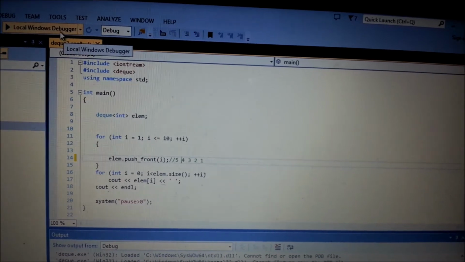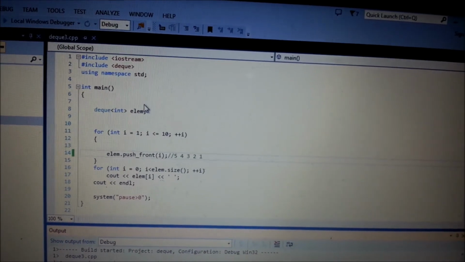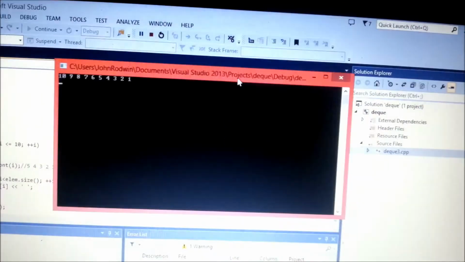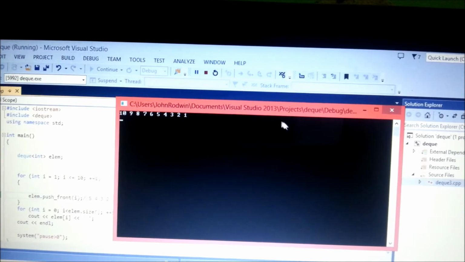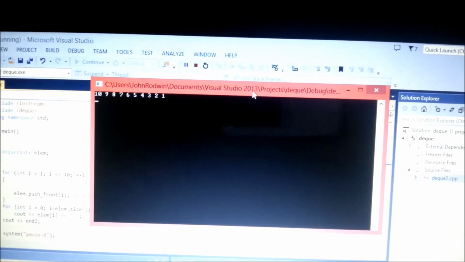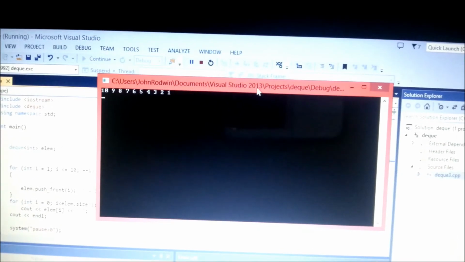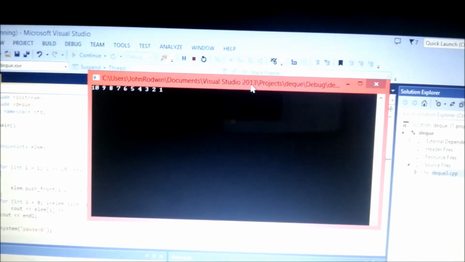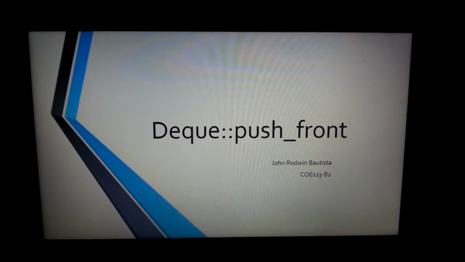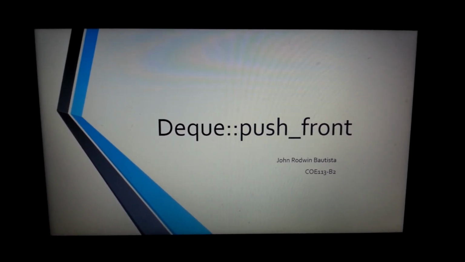So let's run the program. As you can see, the values are 10, 9, 8, 7, 6, 5, 4, 3, 2, and 1. So that ends my report about the function of deque, which is push_front.